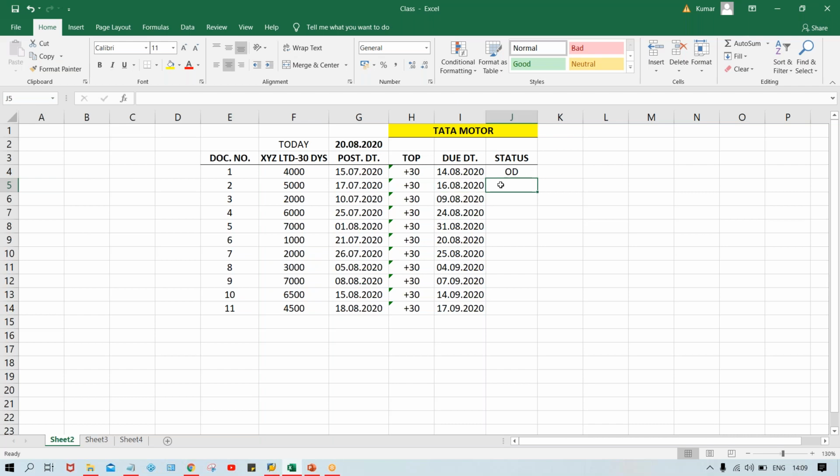16th. So this is also before 28th. This is also overdue. 9/08. This is also overdue, guys, because we are on 28th today, and it is 9th. 24th. So today is 28th, guys, and 24th means yet to come. So that is not due. Still, it is not due, right? 31st. This is also not due because today is 28th, and it is going to be due on 31st. So that is yet to come.